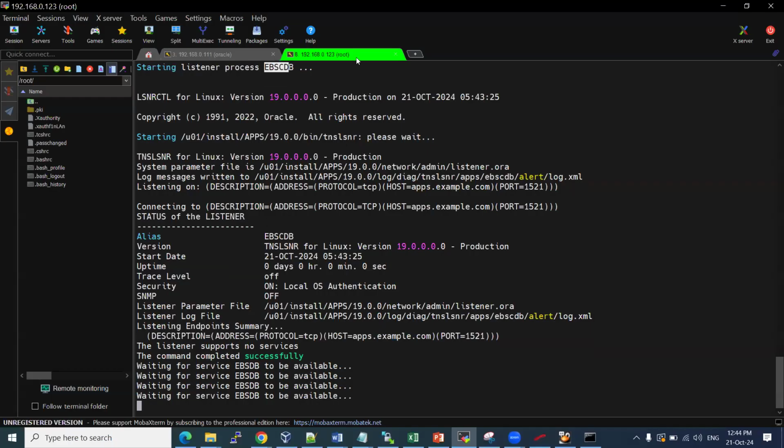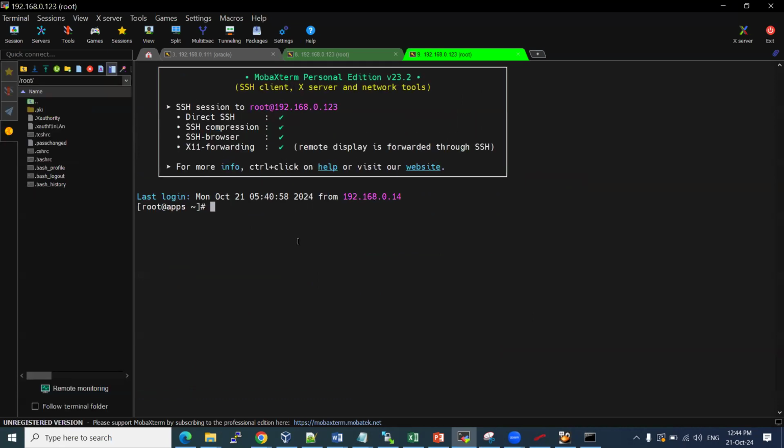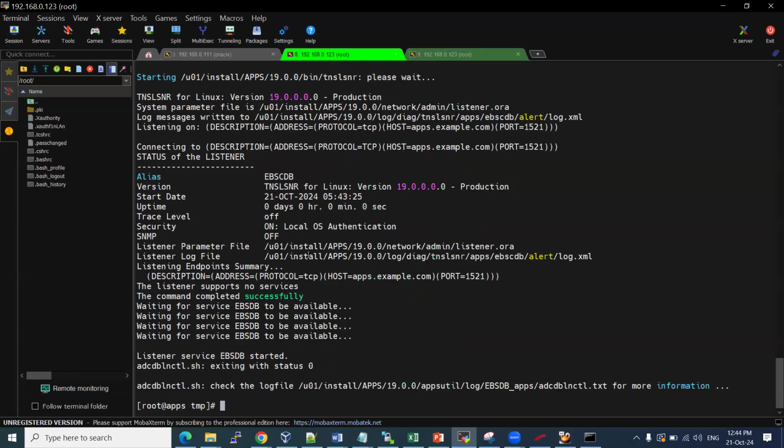Okay, let me take another tab, duplicate tab. Then go to U01, install apps, scripts location. Here we have all those scripts. Let me show you. See, so many scripts. Startup the DB, shutdown the DB, all those things we have.